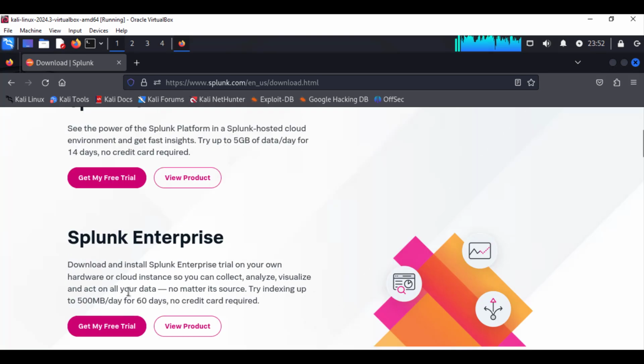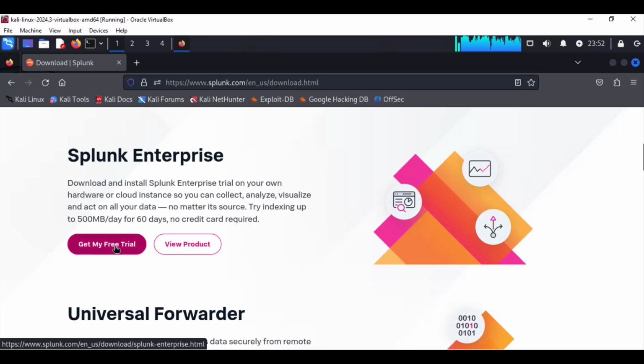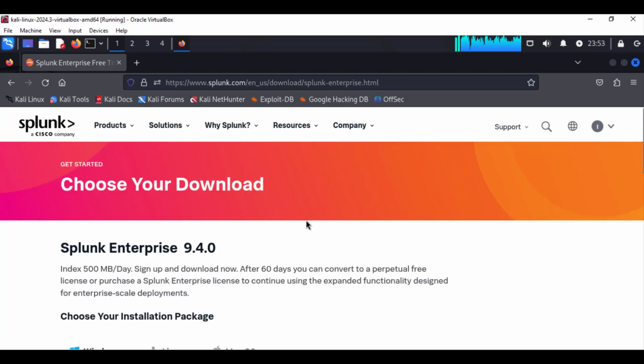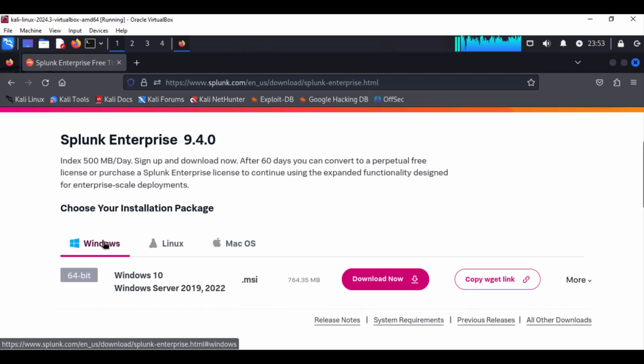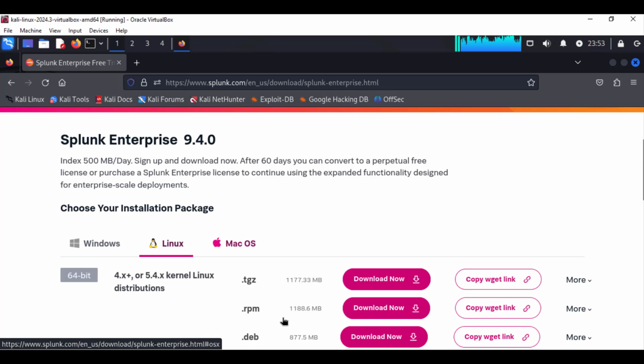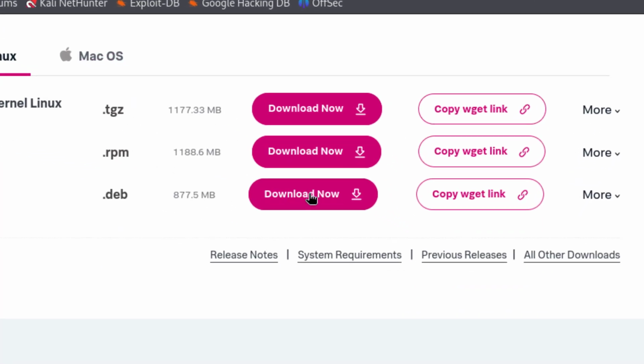Just click on get my free trial. Now, based on our system, we can have Windows, but because I'm using Kali Linux, I'll click on Linux, and here is the Debian one. I just need to click download now. When I click on download now, that particular .deb file is downloaded in the downloads folder. Because I have already downloaded it, if we click here, the file will get downloaded. Then we'll see how to install it.